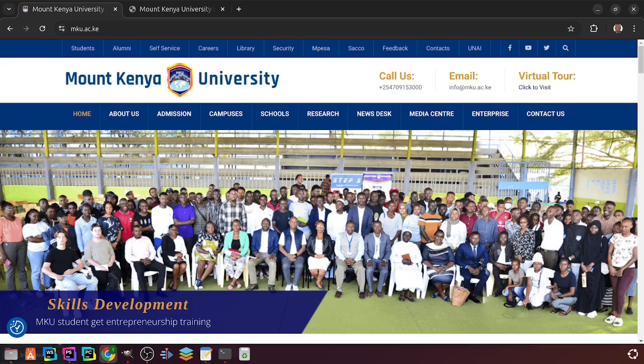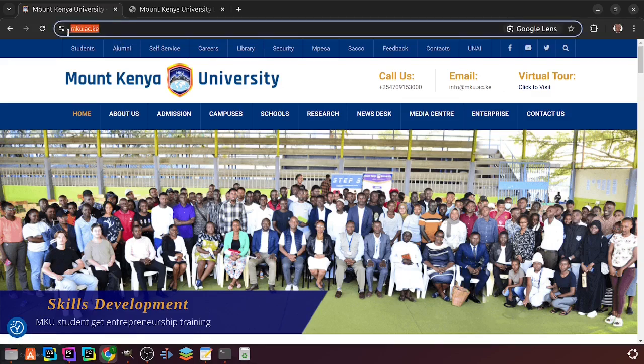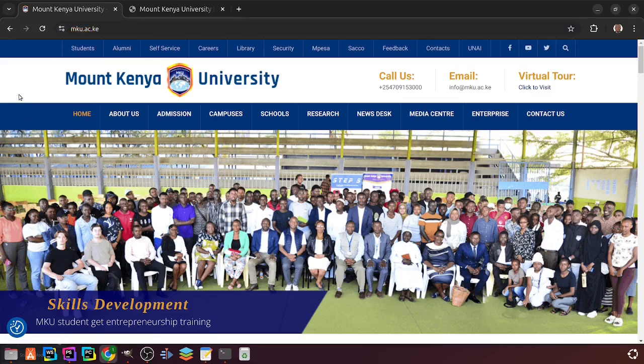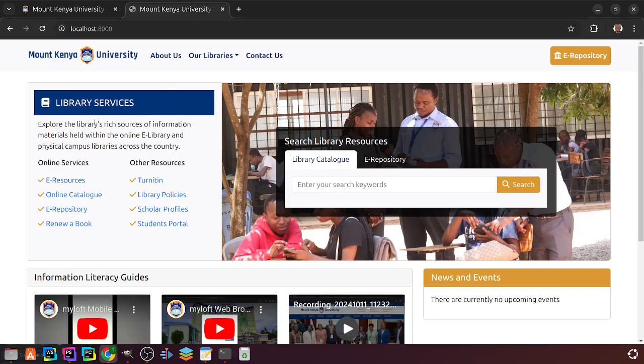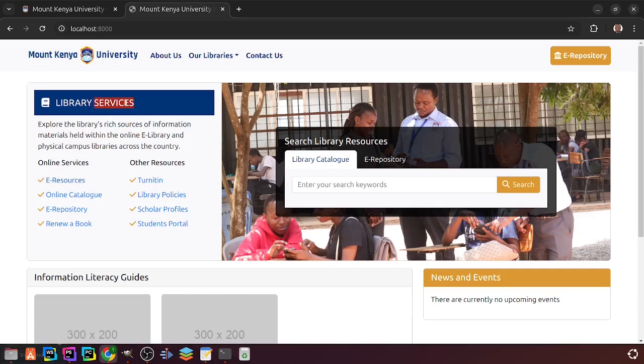So open up Google Chrome, then navigate to Mount Kenya University main website. The link is as highlighted on the screen. Then when you get to this website, simply click on the library link. When you click on this link up here, it is going to take you to the library services website. So what you're seeing on the screen right now, that is the library services website.